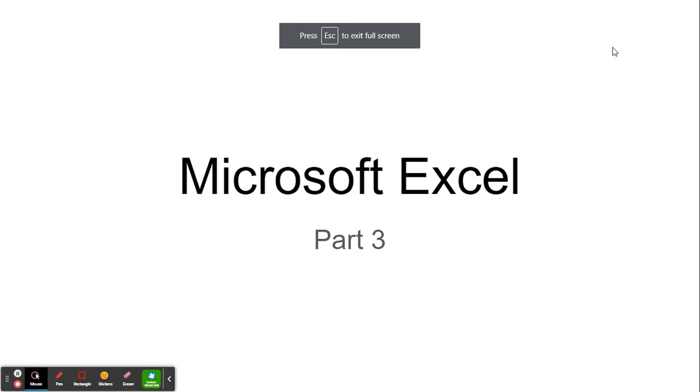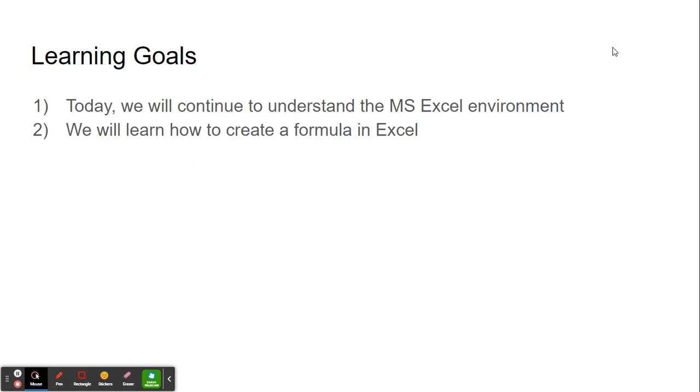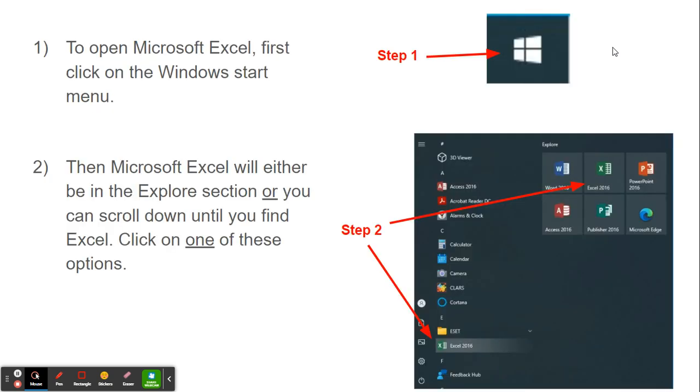Hi everyone. Today we're going to continue learning how to use Microsoft Excel. Specifically, we're going to create our very first formula in Excel.